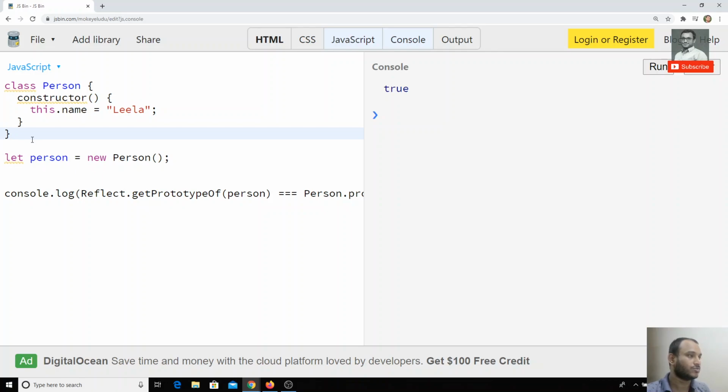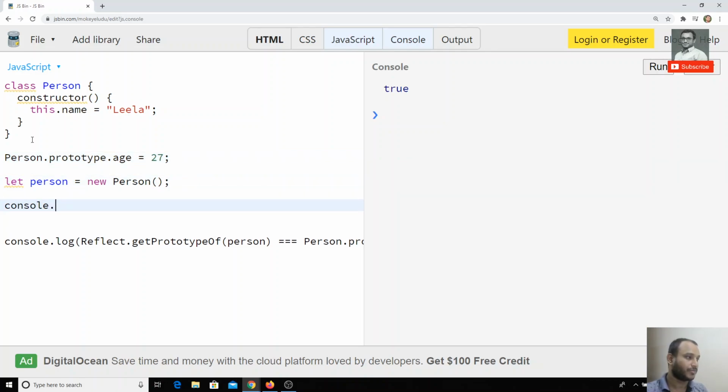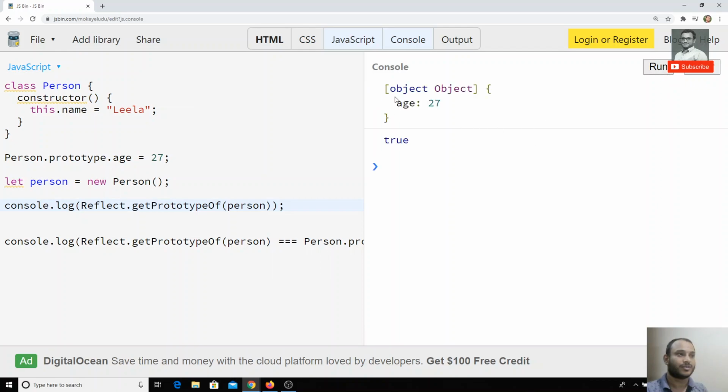Now if I want to change the prototype, how will you do it? Here we have seen how to get the prototype of a person. Now if I want to change the prototype, for example, Person.prototype.age is equal to 27, like this I have given something. Now if I try to print console.log Reflect.getPrototypeOf this person's object, I can see the prototype has age 27. We have just added an extra property to this Person prototype, that is age. Now if I get the prototype of a person, I am able to get the age here.